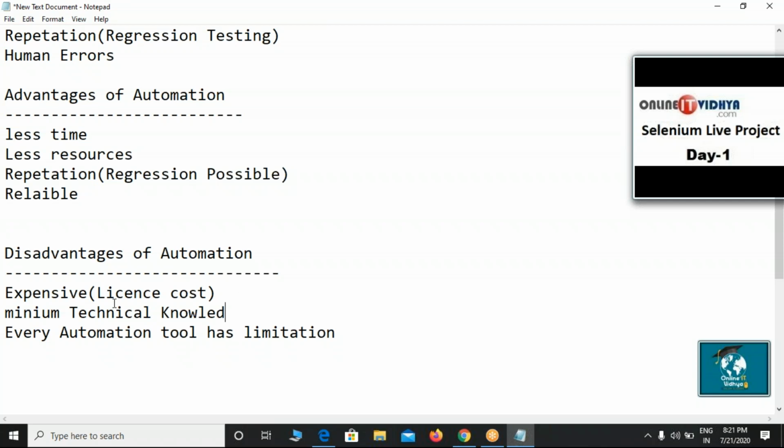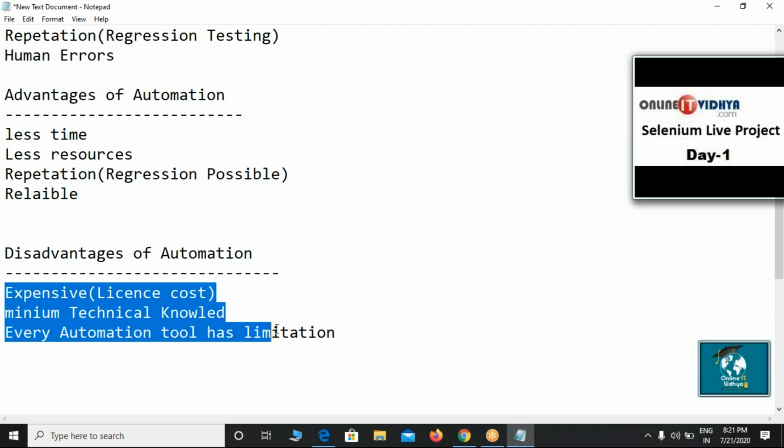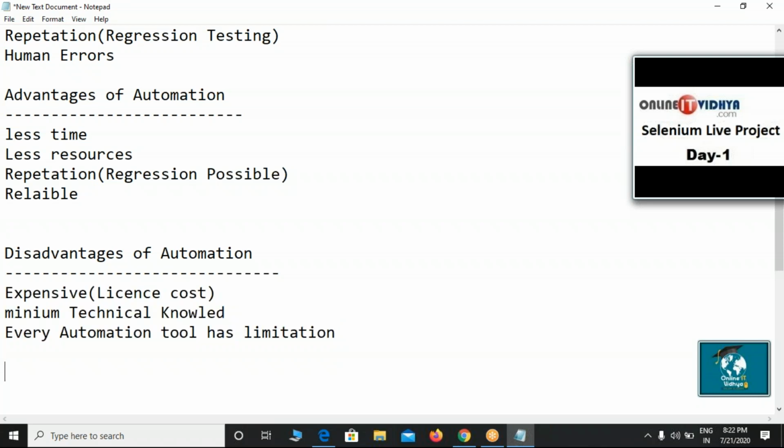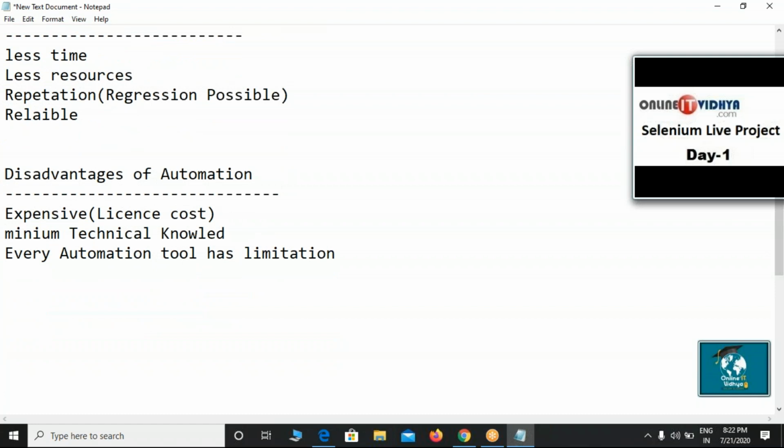Everyone, disadvantages of automation: the first one, expensive tool, so license cost. Second one, minimum technical knowledge required. Third one, every automation tool has limitations. But no confusion, guys, and no doubt at all, we can avoid these by using the Selenium tool. But directly I don't want to show what Selenium is. First of all, I am showing what automation testing is, what the difference is between a manual testing engineer's job and an automation testing engineer's job. Then I will show you what we have to do as a Selenium testing engineer.